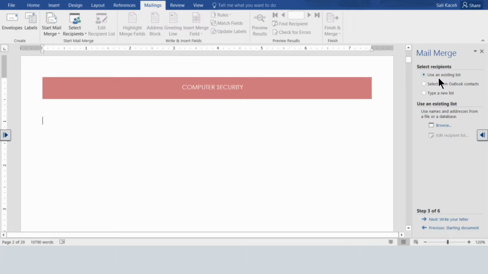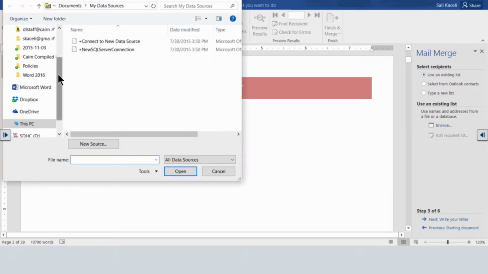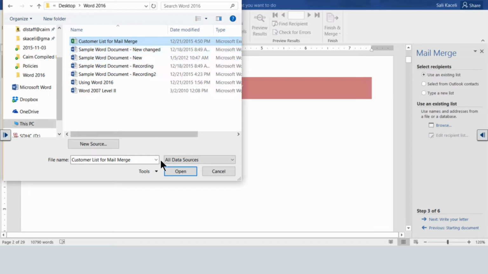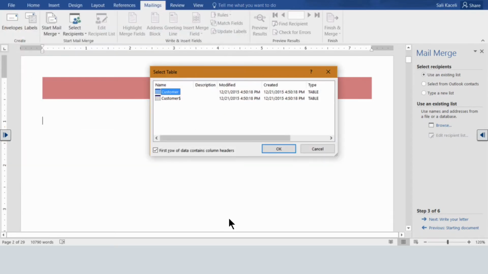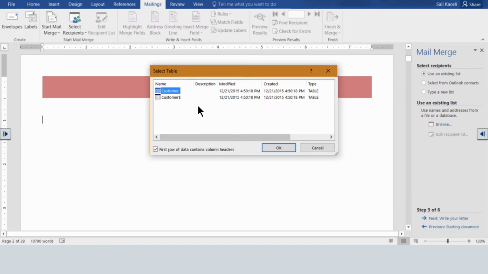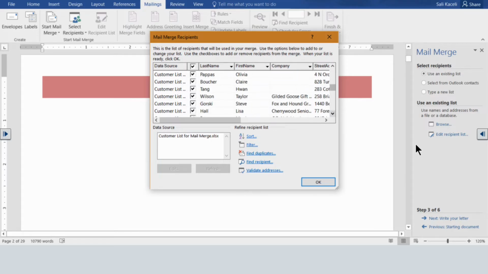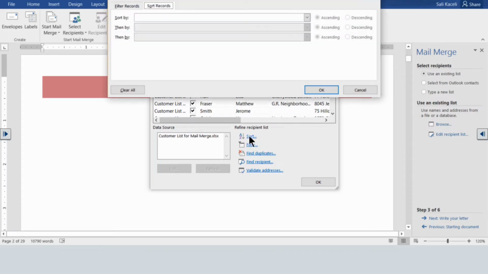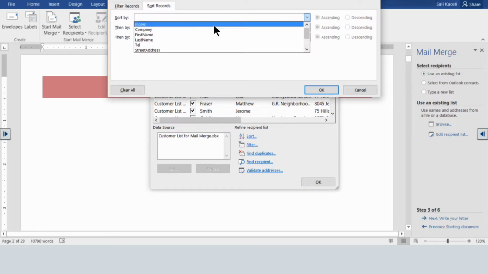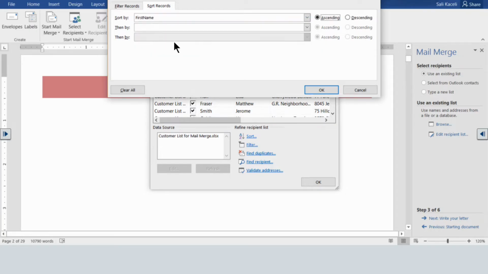So we click here on Use an Existing List. We click on Browse, and then we have to find the file. And this is my customer list for the mail merge. I click on Open. That's my Excel file, basically. And here is my customer table. Notice there are 2 sheets in there, but I want to use, remember I mentioned earlier, customer. Click OK. This is the list of all the customers in that Excel spreadsheet. You could also sort them a certain way if you wanted, so you can sort them alphabetically by first name, by last name, and all that type of thing.